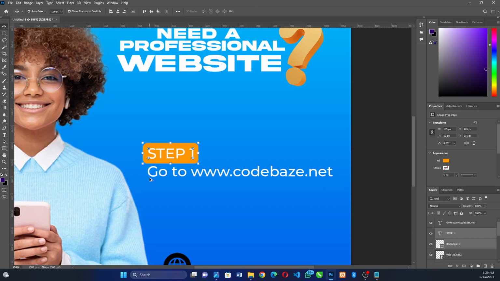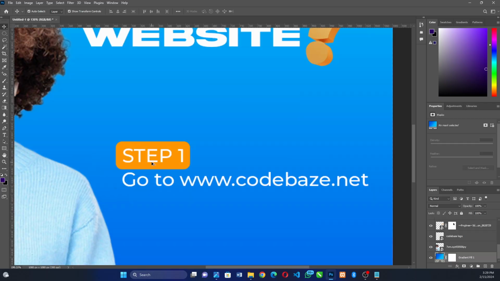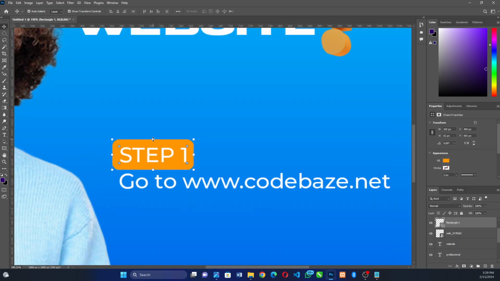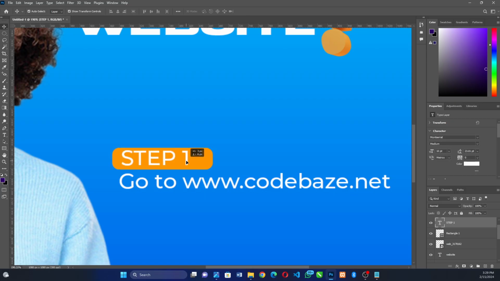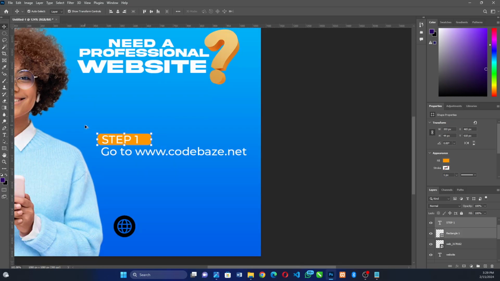So I'll just zoom out and then I'm going to reduce the size. I think it's too big. Okay, so step 1, let's move it down. So I'll select the two of them and align them again. Okay, so sorry about that. I think we should leave it on the left. Just align it at the middle and that's all.